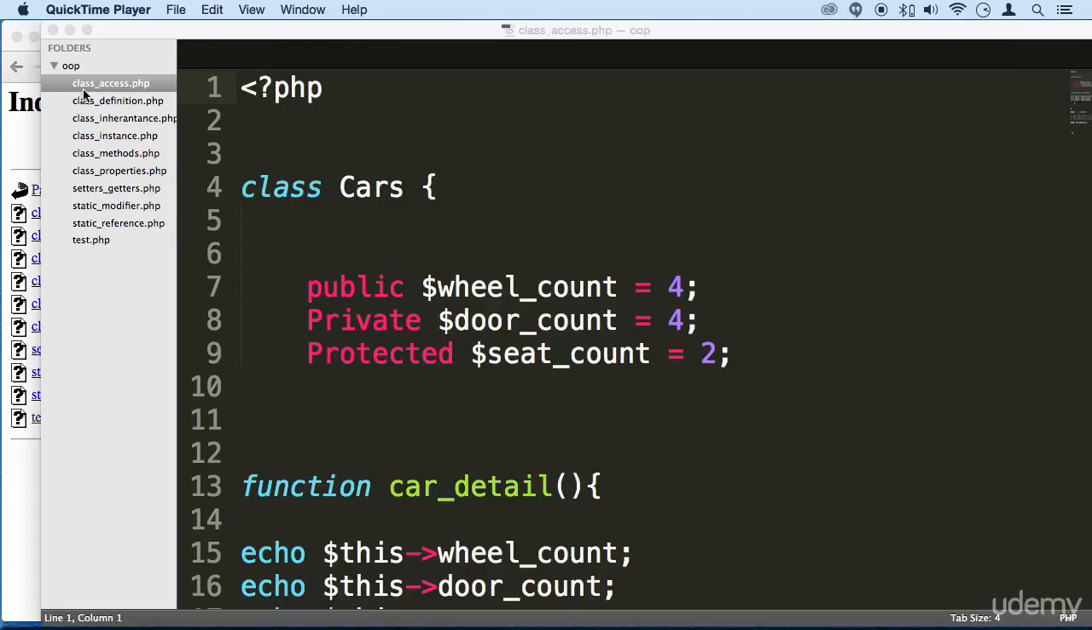All right, so I'm in class_access.php, and I'm going to do a save as here.